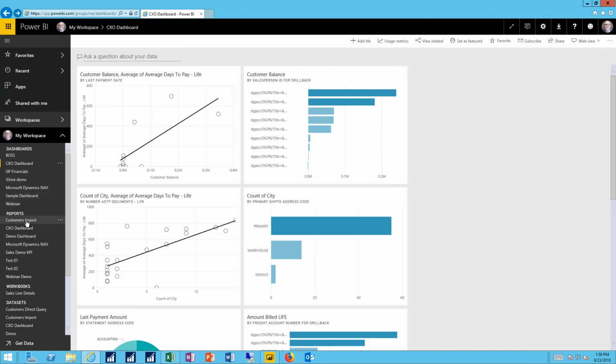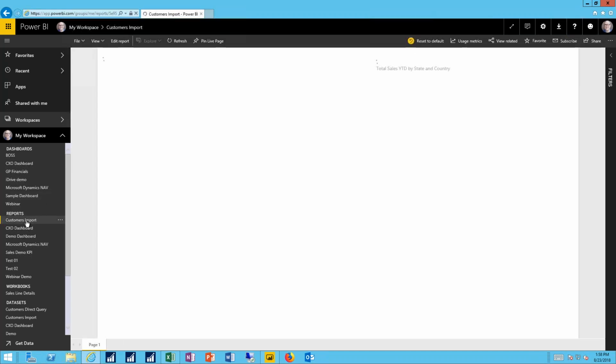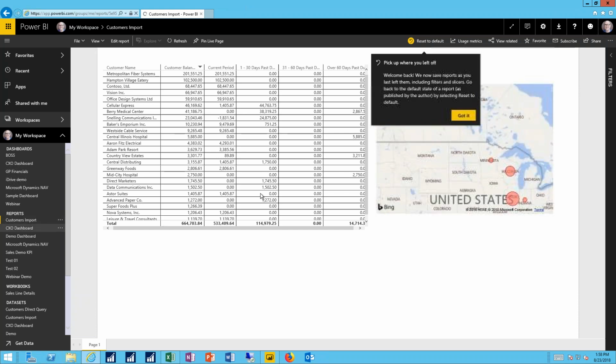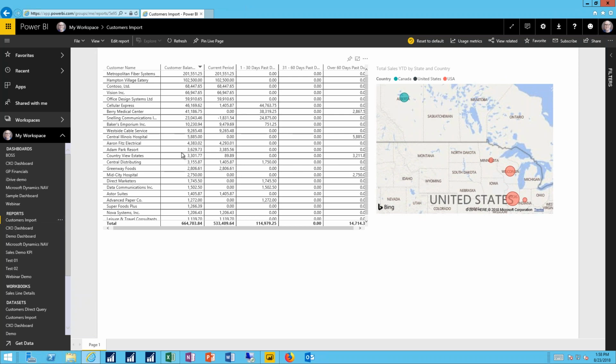It's also going to be available inside the reports. So here's a report that looks at customers, where I've broken down both a graphical view of their aging buckets. So I can see by customer name what's their current balance over the periods. On the right-hand side, I have a sales by territory.